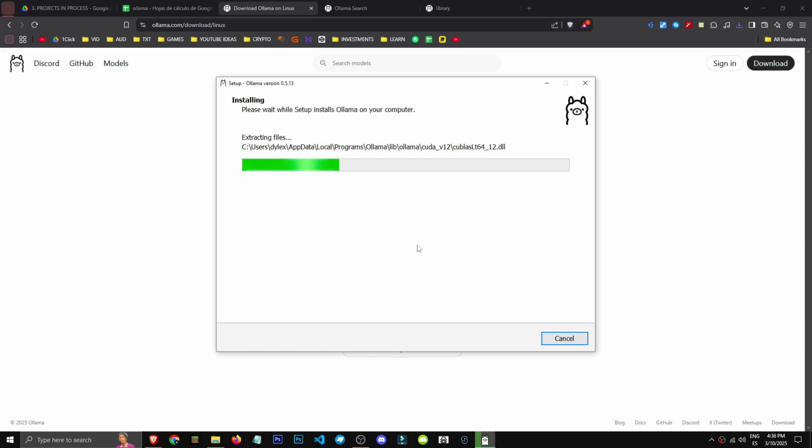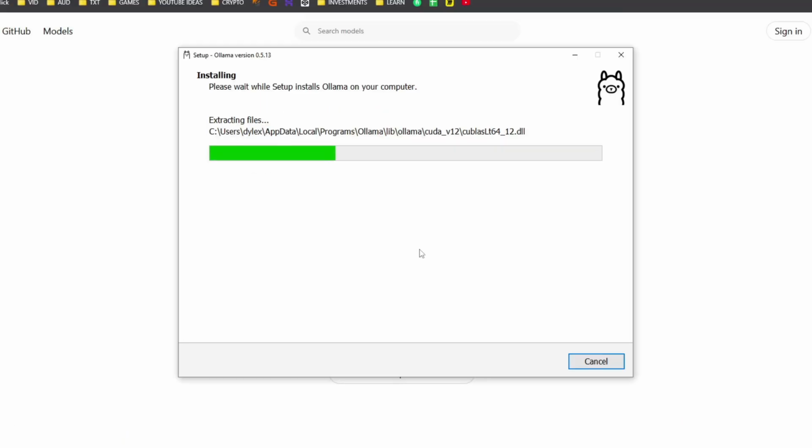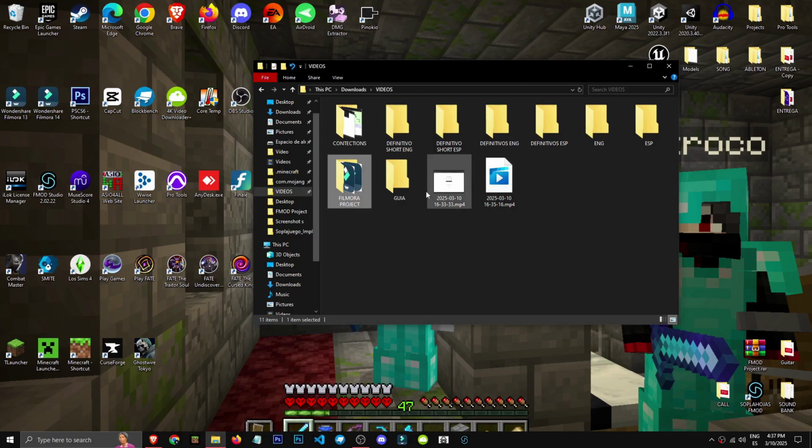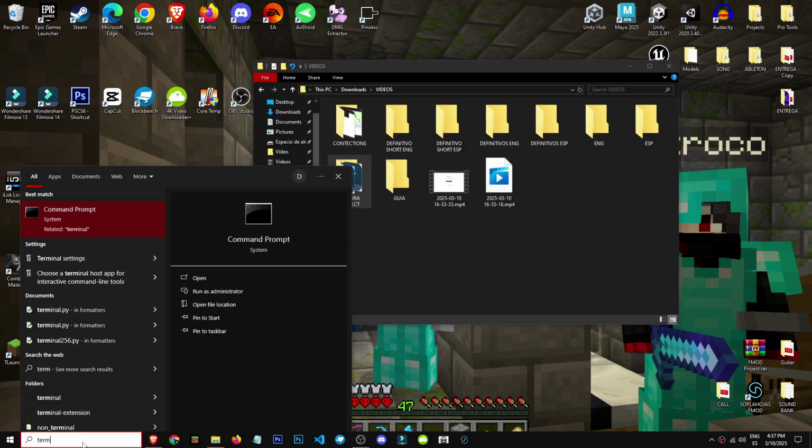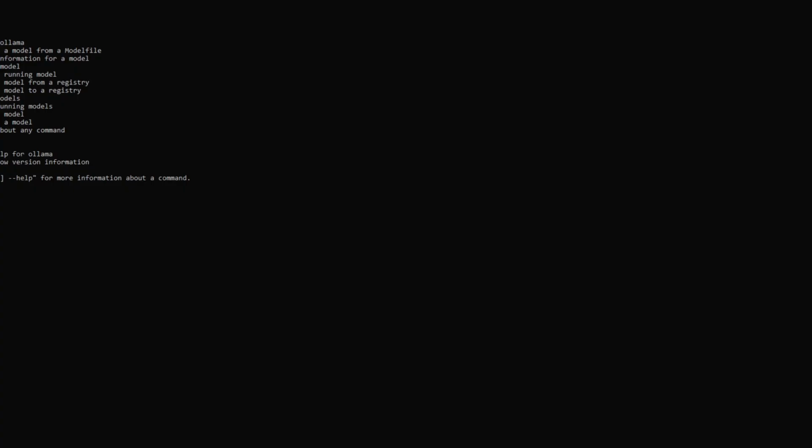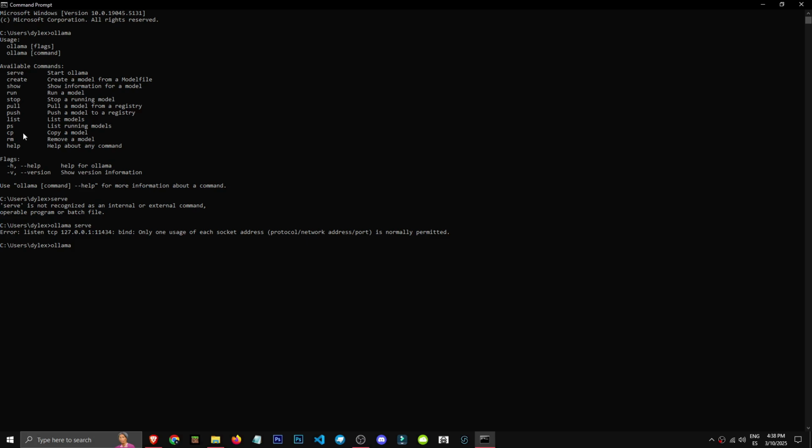Once you see it's closed, we open the terminal, the command prompt, and we type ollama here. As you can see, Ollama is now fully on our computer. It tells us we can start Ollama if we type serve. And then we have the section for viewing the list of models. So we're going to type ollama ps to see the list of models, and as you can see, we don't have any models. That's because we need to download them.